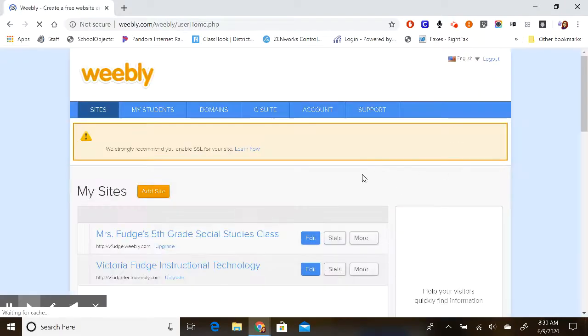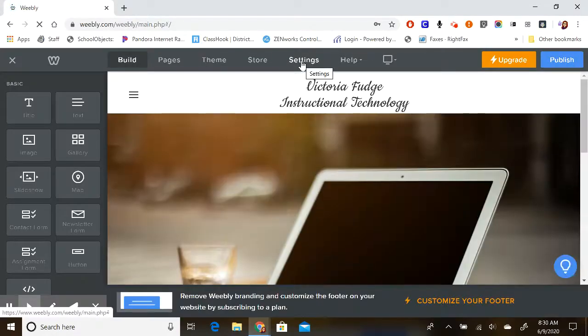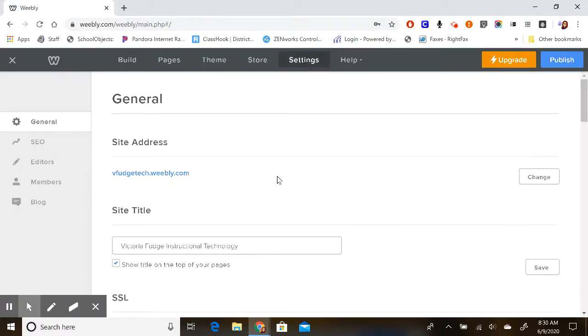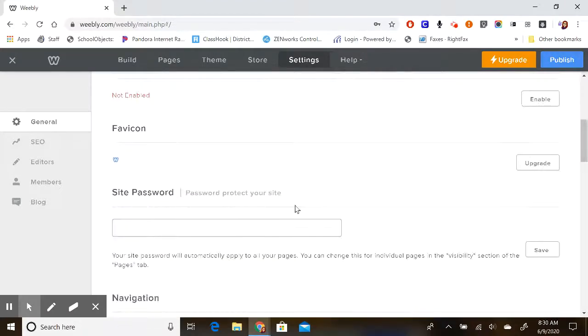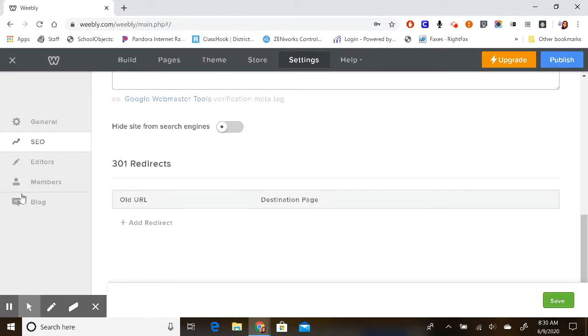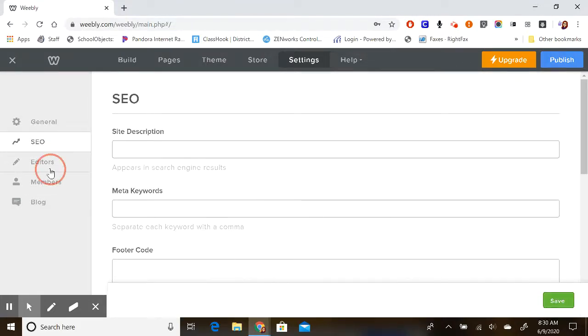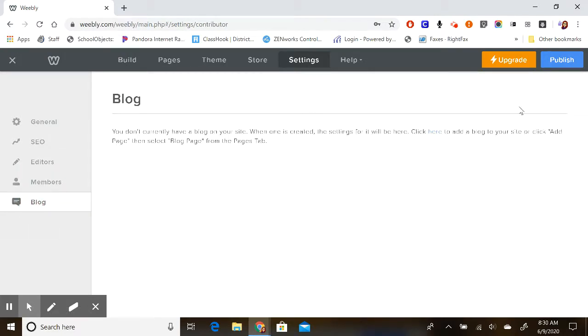Oh, and I just exited out. Give me 1 second. Let me go back in. There we are. In settings is where you will see your site address, and you can change your site address, but it will always have weebly.com at the end, so you choose what goes in front of it. The site title. You can add people as editors. And if you have a blog, the settings for it would be right here.